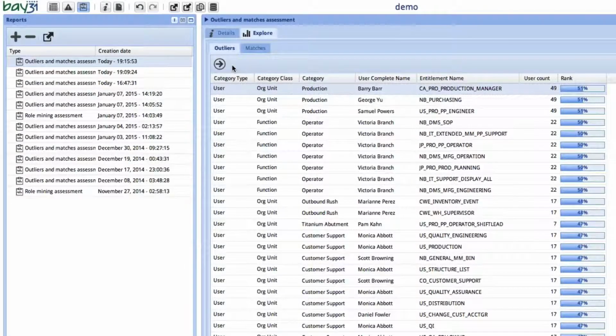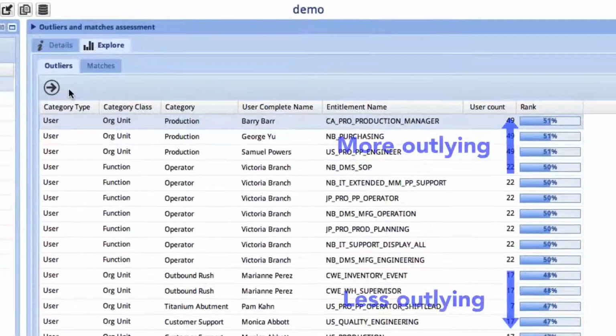This is Role Designer's Outlier report. It ranks all the permissions in a company from most outlying to least outlying permission. This report is very useful for an auditor to discover risky permission assignments or to prioritize an access review. You can use the outlier ranking as an access risk indicator.